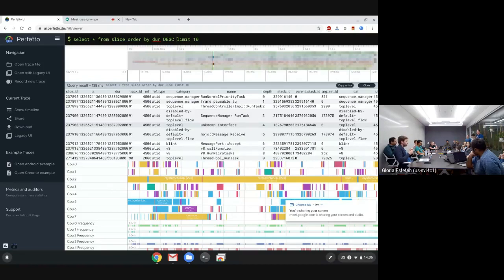What's the workflow as a Chrome dev for using this if you're not an Android developer? So right now, the import of traces into the UI works well with protocol buffer traces, which you can get out of Chrome already.